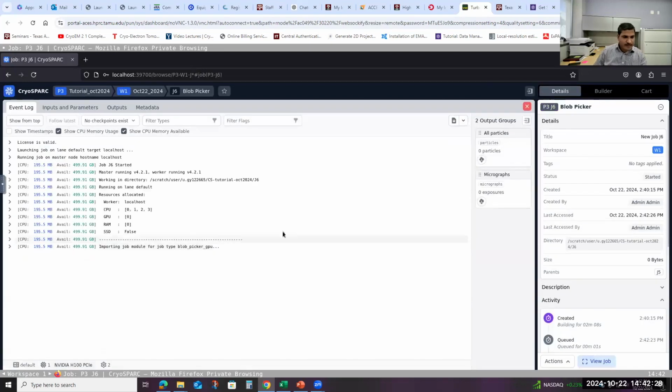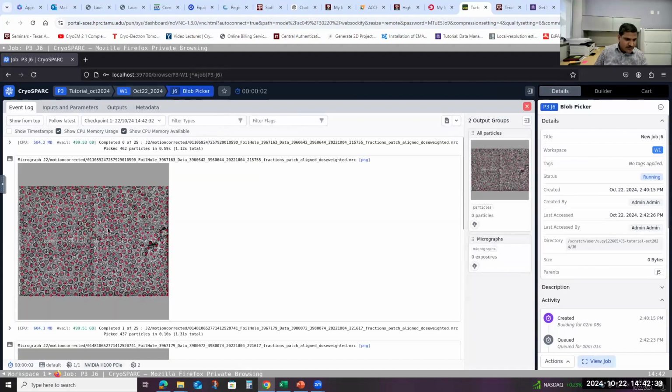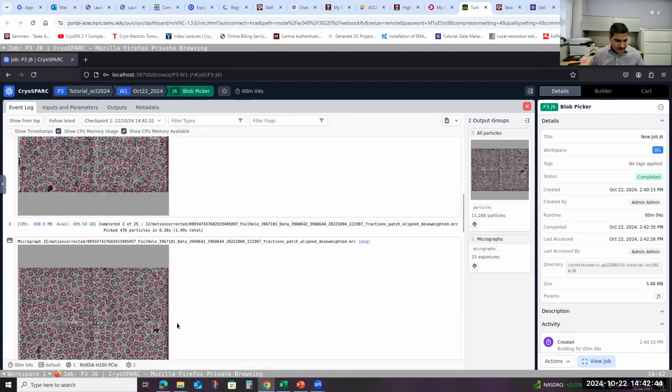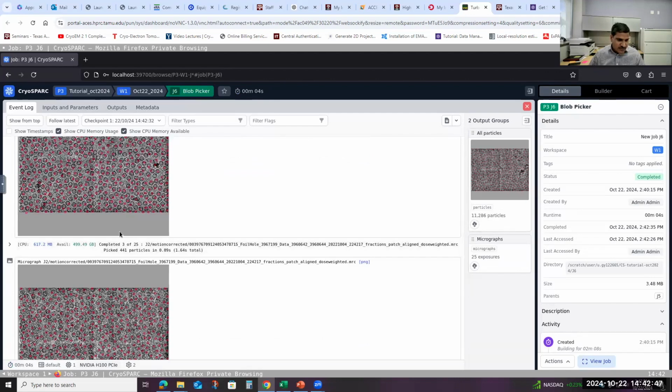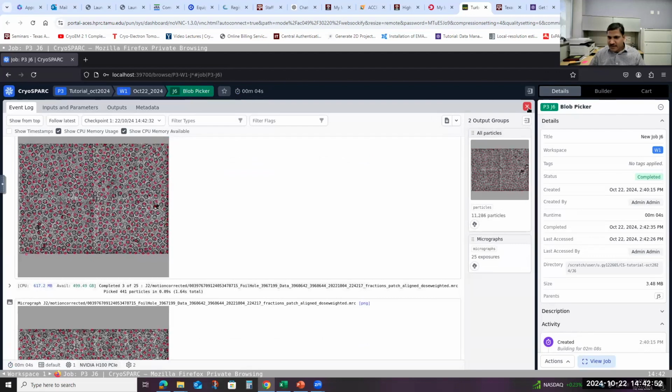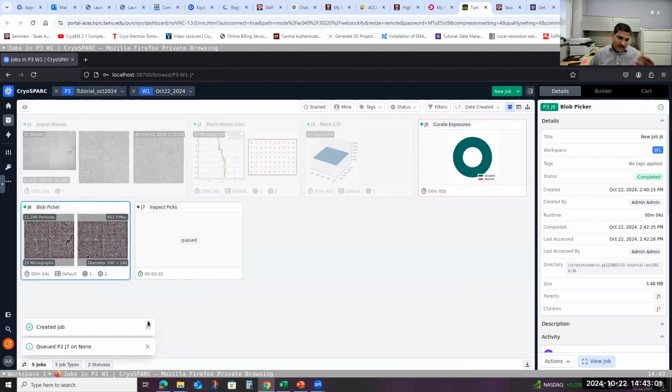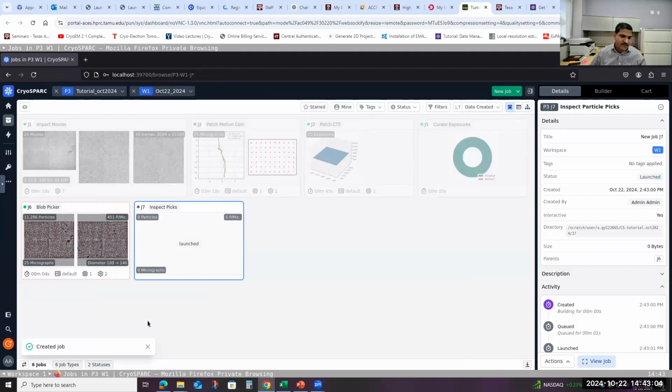And if you go here, you can hit quick. So you can see the picking, not great, but it's okay. It's picking most of the particles. So what we can do next is to remove the ice and the background picks. We go and set up the inspect particle picks, where we change the parameters to make the picking more accurate.